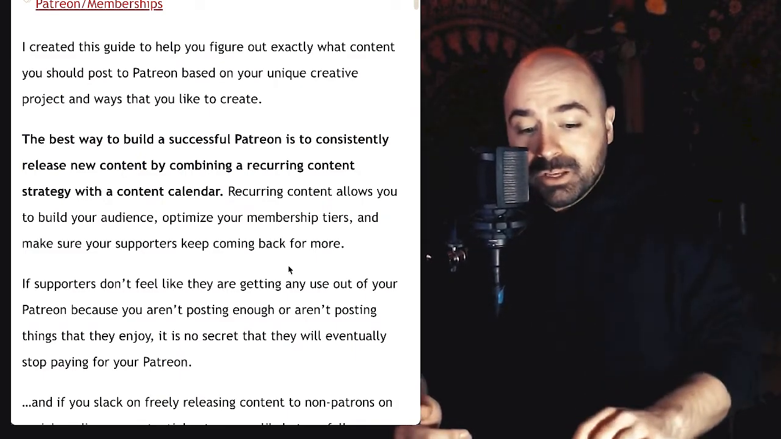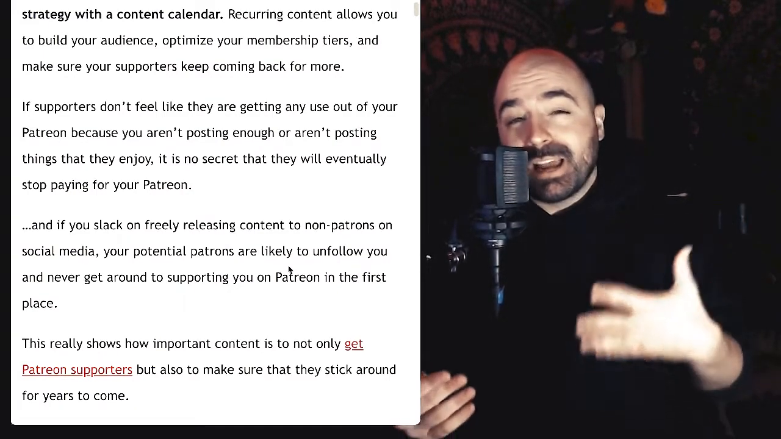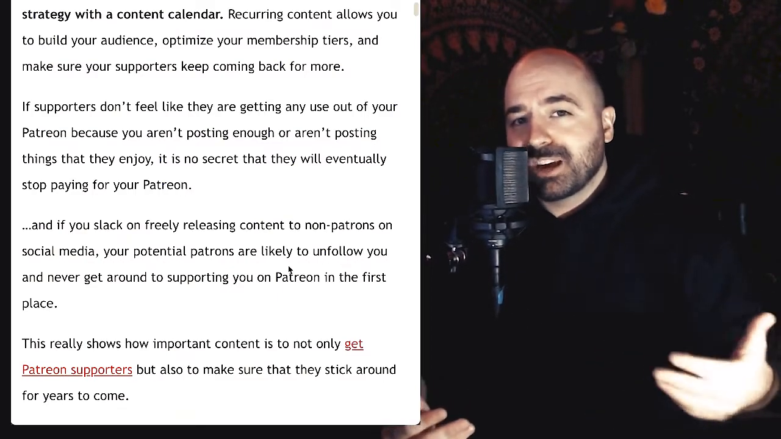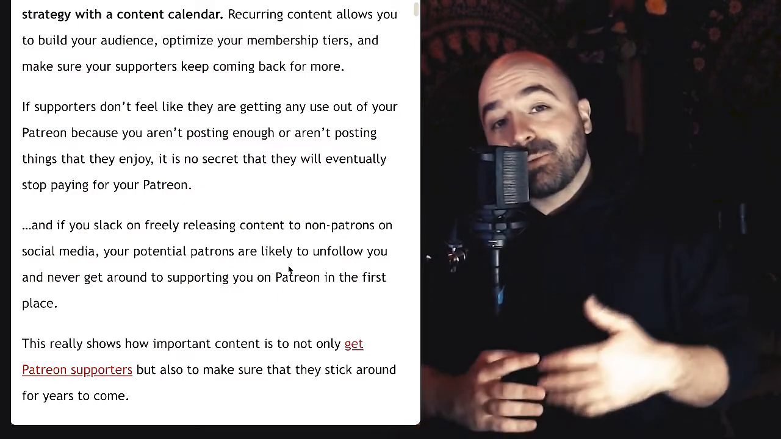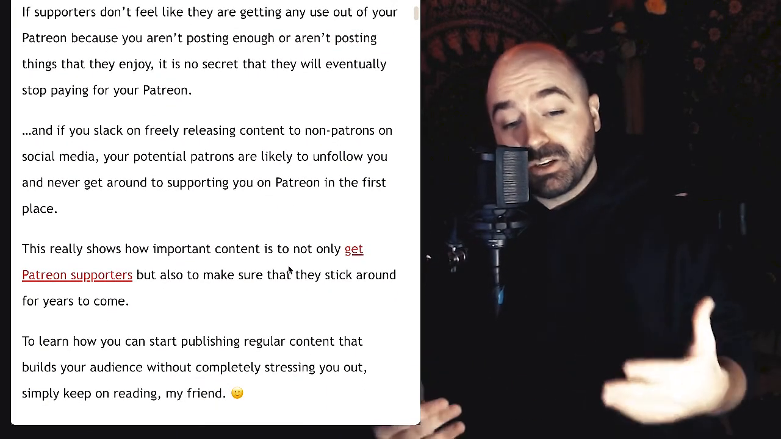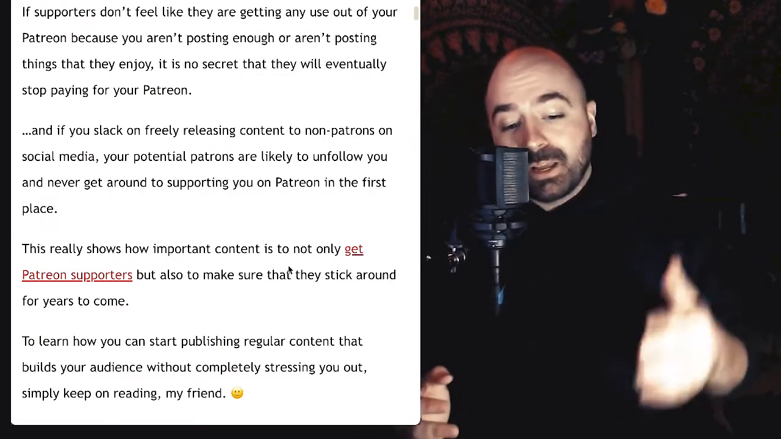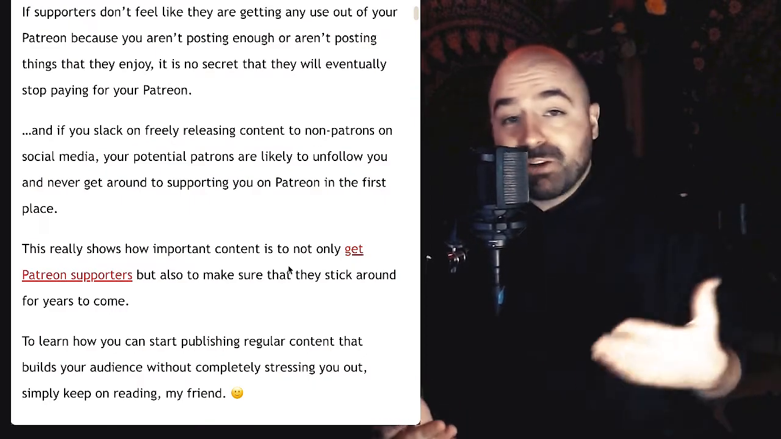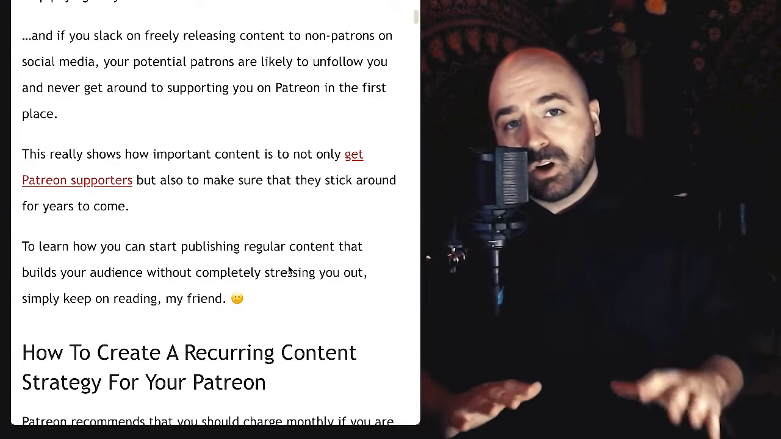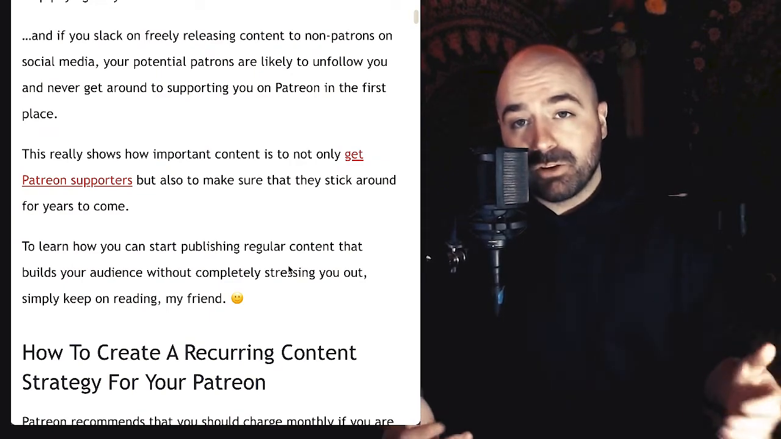So I think this is very important because if supporters don't feel like they're getting any use out of your Patreon because you simply aren't posting enough or aren't posting anything that they actually enjoy, it's no secret that they will eventually stop paying for your Patreon. And if you slack on freely releasing content to non-patrons on social media, anything like that, your potential patrons are likely to unfollow you and never get around to actually supporting you on Patreon in the first place. So this really shows how important content is, not only in getting Patreon supporters, but making sure that they actually stick around.